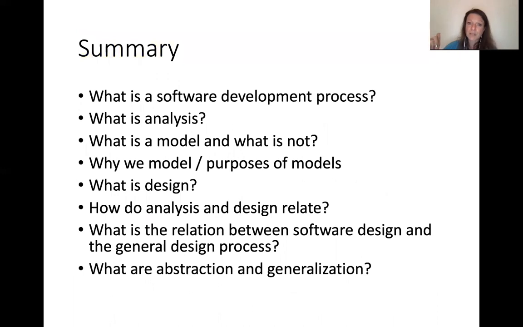Now, what have we looked at today? We've looked at what is a software development process, what is analysis, what is a model, and what is it not. Why do we model? What are purposes of models and what is design? How do analysis and design relate? What is the relation between software design and the general design process? And what are abstraction and generalization?